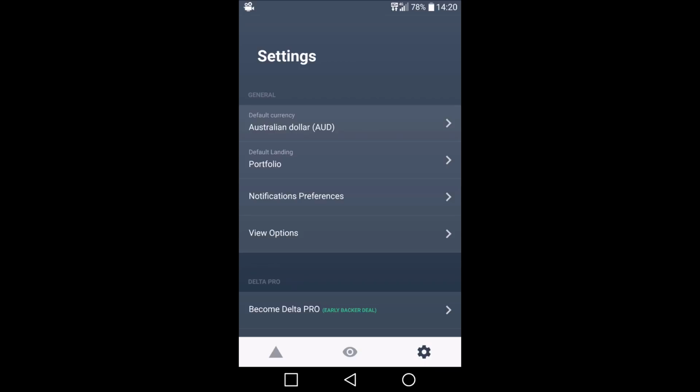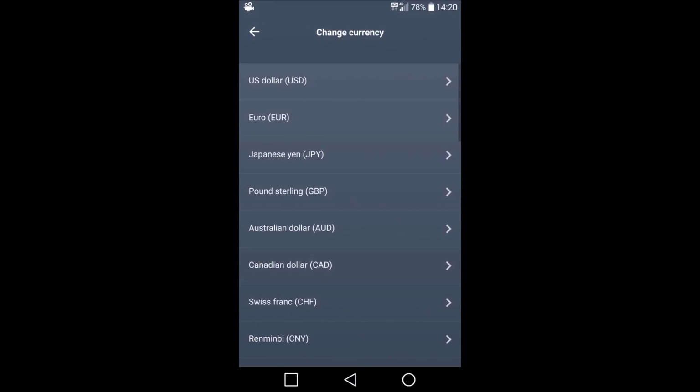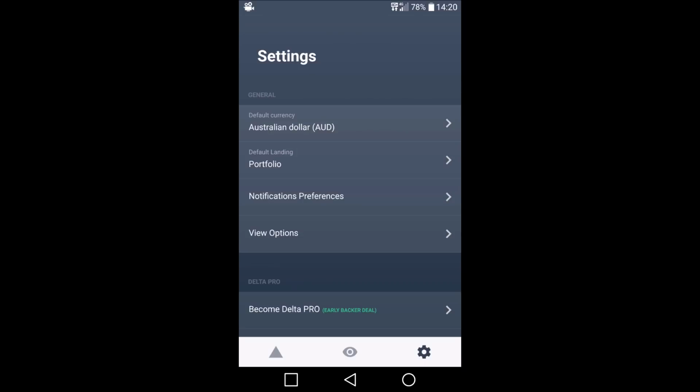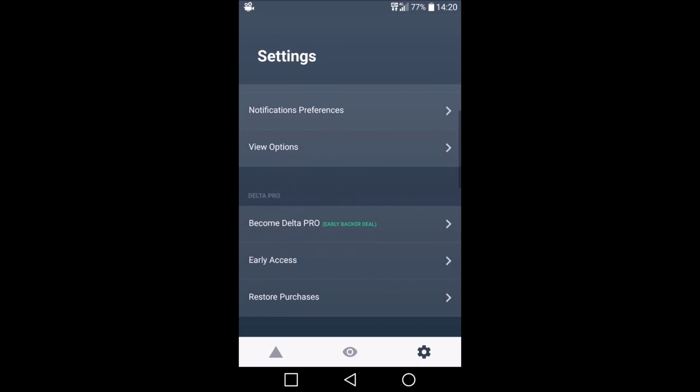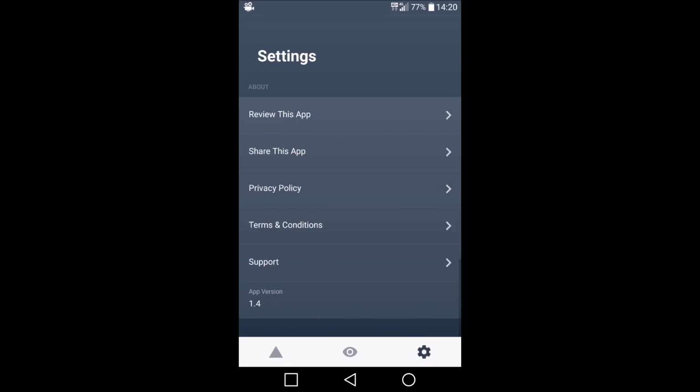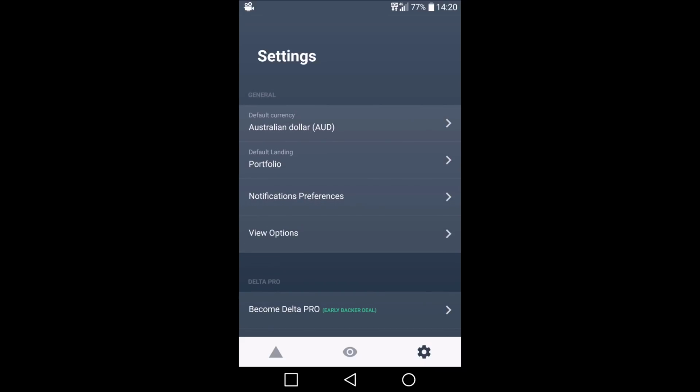What it will actually default to here in the default currency, which you can see, is the US dollar. Obviously what we want to do, or for the most part, we'll change it to the Australian dollar if you are that way inclined. I personally use it with the US dollar, but we'll leave it at that. Other than that, you have obviously notification preferences and your default landing page. There you can either select to see your watch list first or your portfolio, and some view options, and the rest of it is all stuff that we need not be concerned about.